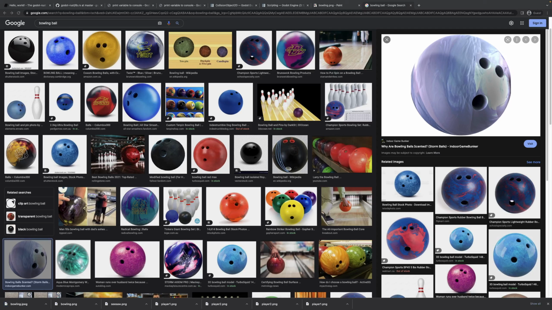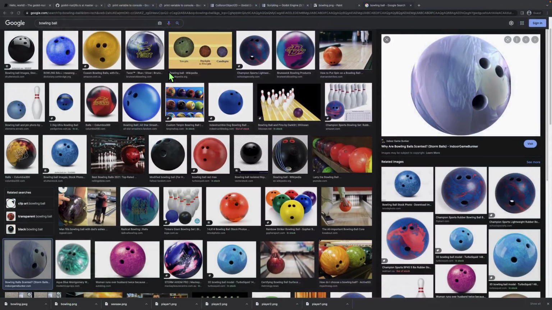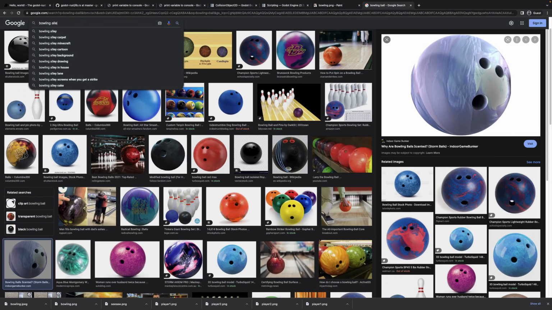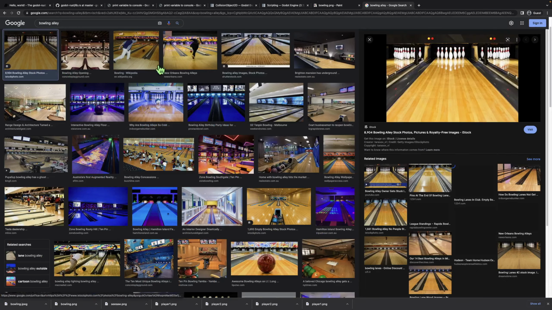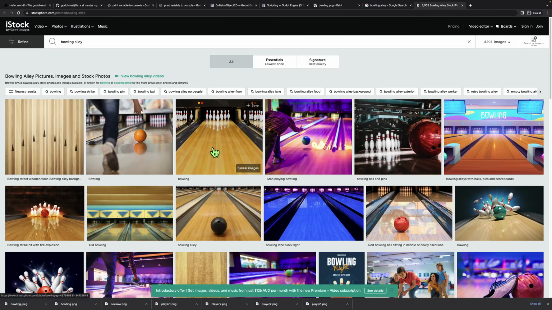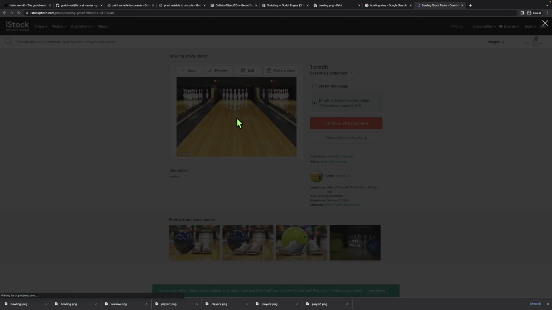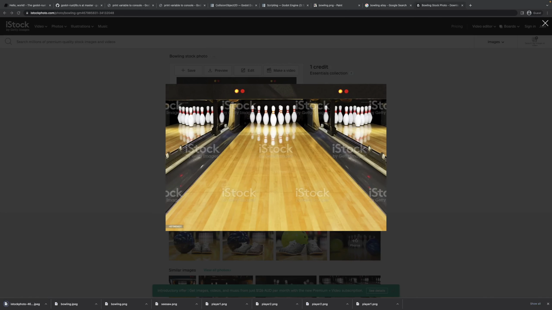JPEG versus PNG. Anyway, for the background, you can get a bowling alley, like one of these. Yeah, perfect. And the smaller the image, the better. That one. Yeah, keep that. Sweet.